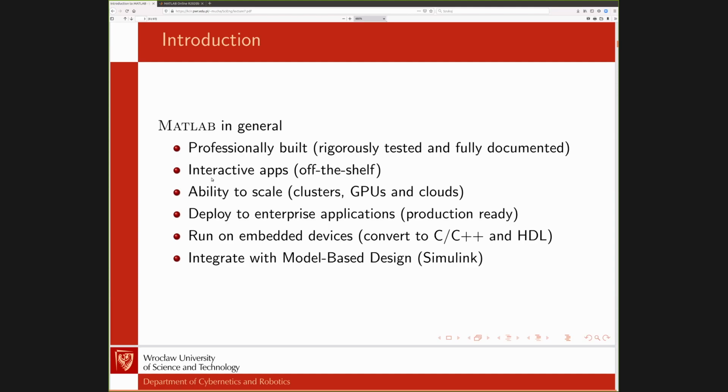Another advantage of MATLAB is that it provides interactive apps. So this is not only the IDE and programming language, but you also get some off-the-shelf applications that you can just use in your system. Depending on the toolbox you have, there are many different applications for filter design, for generating the code for FPGAs, many different useful applications that come together with MATLAB.